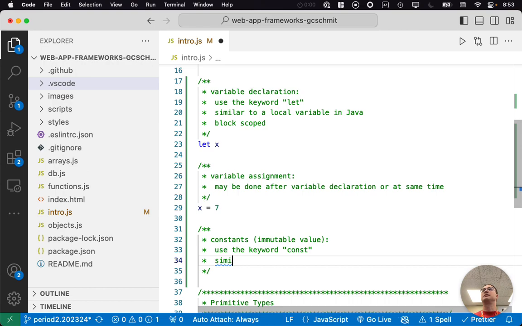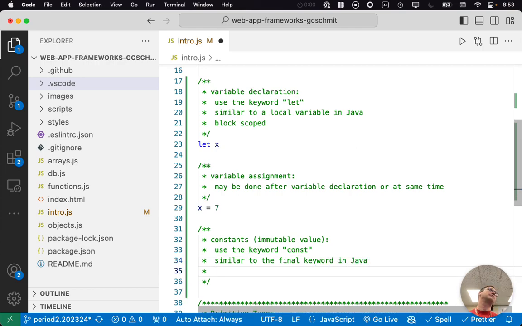It is similar to the final keyword in Java. You'll notice I keep using words like similar and not same because there are subtle differences, but I'm trying to make those connections to you. So you're like, oh, I get this.